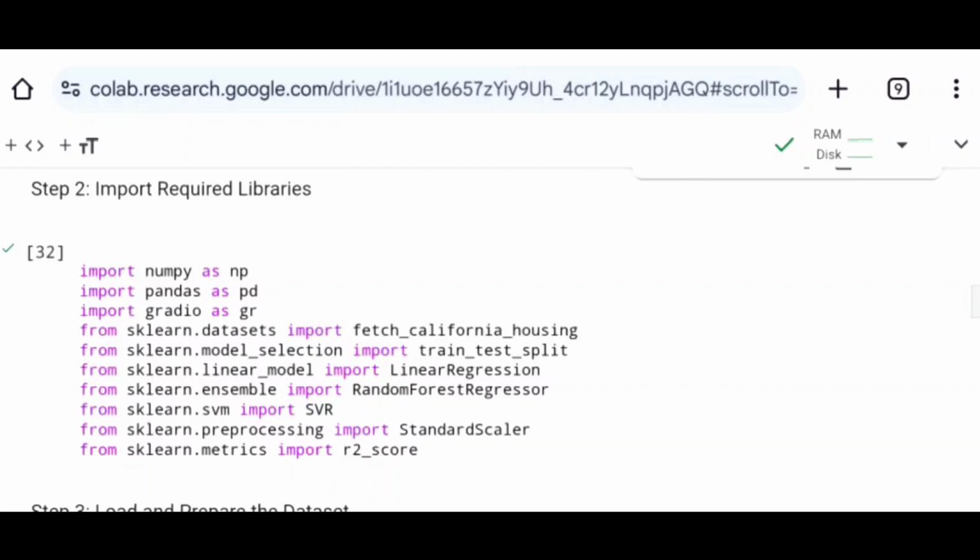Now here as you can see, I used to import numpy as np for mathematical computation, pandas as pd for data ingestion as well as manipulation, Gradio as gr for creating stylish and attractive user interface. Now from sklearn.datasets I used to import the California housing dataset. From sklearn.model_selection I used to import train_test_split, which is a useful function to prevent data leakage.